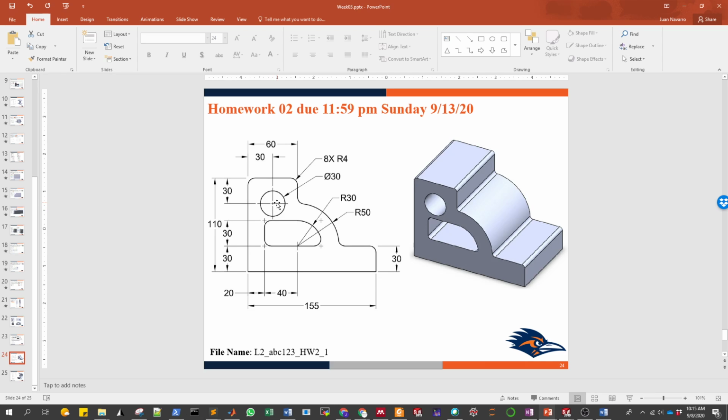At the end, what I want you to have in your SolidWorks part is what I'm showing here on the right, the extrusion. And for the extrusion length, you can use whatever distance you want. I just want to see that if you are able to do an extrusion with those two holes in it.